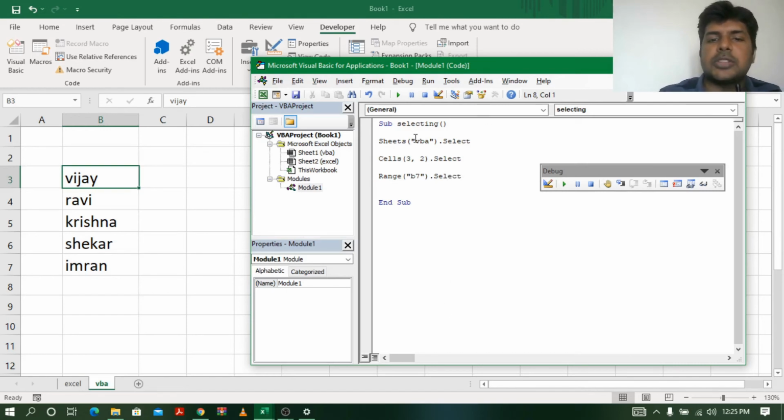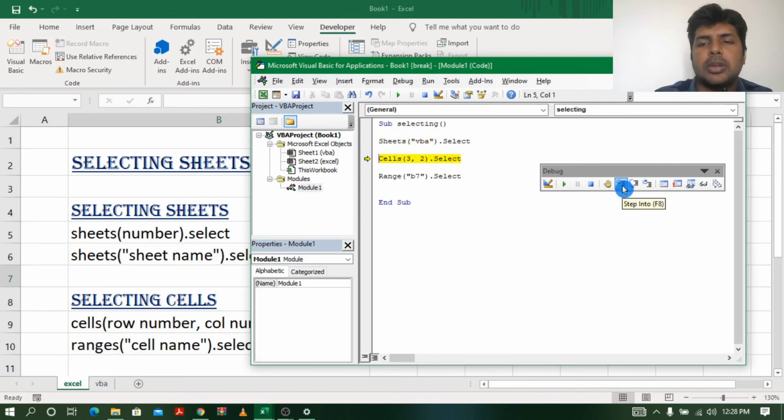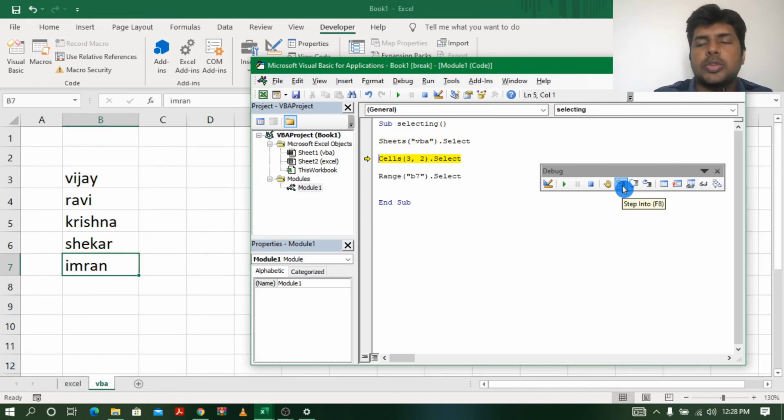Now let us run. What happens? First it will go to the VBA sheet, then it will select Vijay, next it will go to Imran. Let us see. Again I will click on Step Into. It went to the Sub Main program. Now it went to the Sheets VBA dot select. If I click Step Into once again, it will move to sheet 2, that is VBA. See, it has moved to sheet 2. Now if I click, automatically Cells 3 comma 2, that is Vijay, will be selected. Let me run. See, now it has selected Vijay.